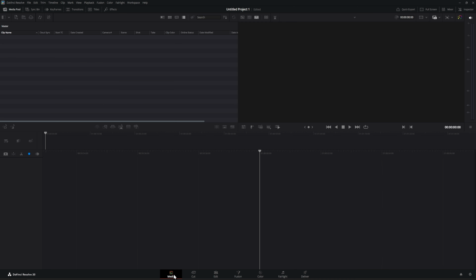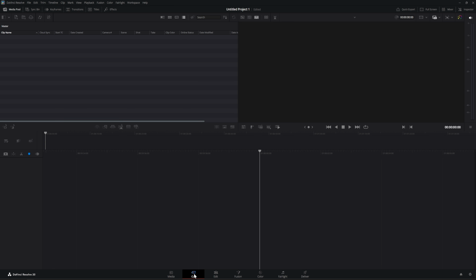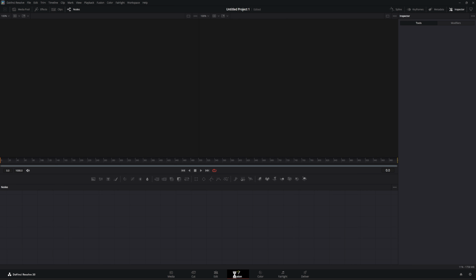Here we have the media workspace, which is used for importing and organizing footage. Next, we have the cut workspace, which allows you to make very fast-paced cuts. Then we have the editing workspace, which is the primary editing timeline for your project. If you're familiar with Premiere Pro, like myself, this is going to be the one that you're going to be using the most. Next, you have Fusion, which is DaVinci's version of After Effects. This is used for advanced visual effects and motion graphics.